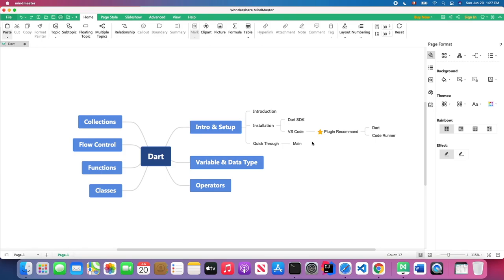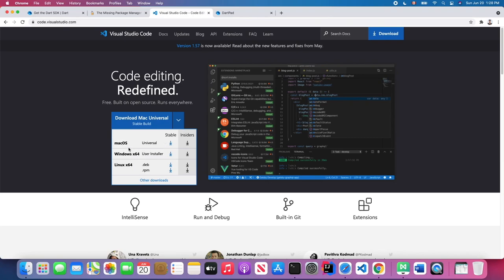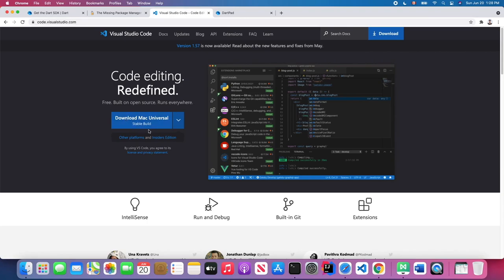So back to the mind map, the next step I'm going to show you is how to install the code editor, in which you can write the Dart code. Here I would like to recommend Visual Studio Code, which is developed by Microsoft. The reason I like to use Visual Studio Code is that you can install external plugins that provide different features as you want. The installation is also pretty straightforward. You can choose a different platform and just hit the download button. You will download a zip file and you just unzip it when you finish. After you finish the download and open Visual Studio Code, I will show you how to install the plugins.